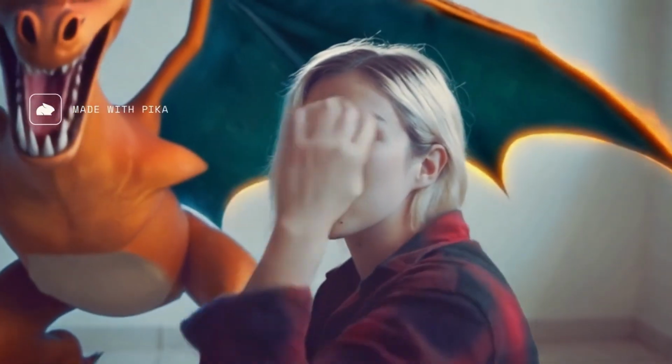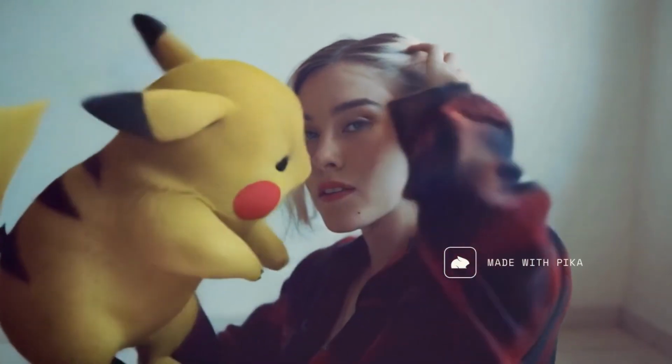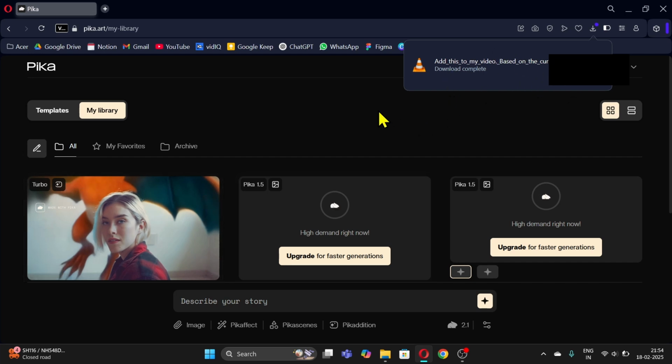It looks very natural and believable. Here I have another video with Pikachu, which is slightly weird in the human interaction part, but it does look real. So this was how you can add animals, Pokemons and creatures into your videos using AI in a very natural way.